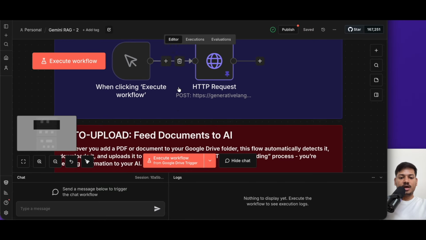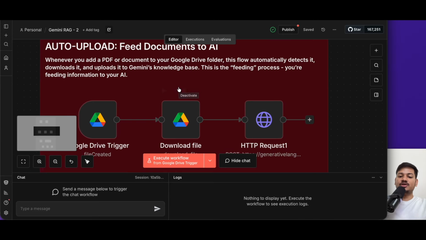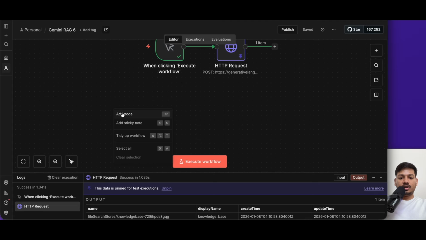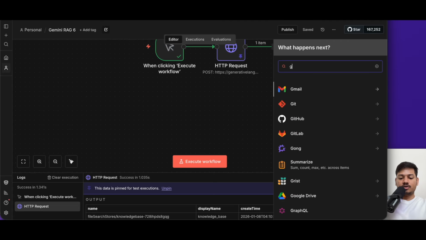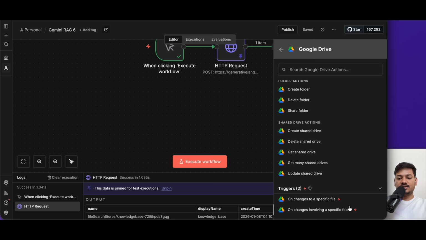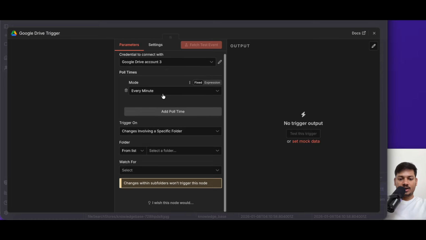Okay, setup part is done. Now we'll be doing this second part, where we'll be feeding documents to the AI. For this, we'll come here and click on add node. I'll search for Google Drive, select trigger, and then select on changes involving a specific folder. Okay, so here I have connected my Google account, so you have to do it. Then mode will be every minute, trigger on will be on changes involving a specific folder.